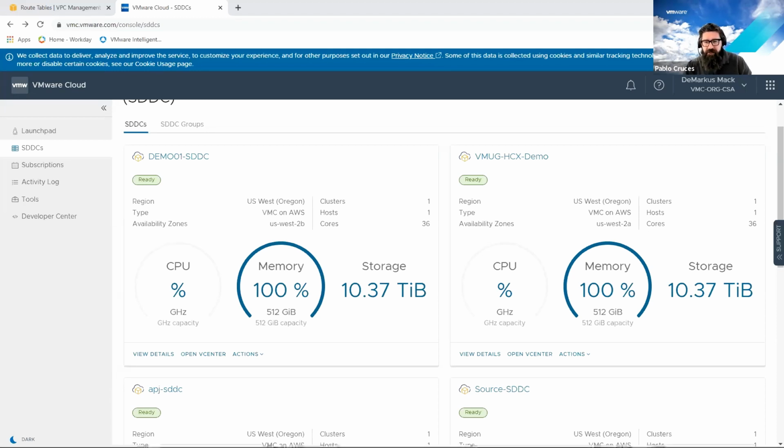Can the SDDC management CIDR be changed after the SDDC has been deployed? No, it cannot. The only way to change the SDDC management CIDR is to delete the SDDC and then recreate a new one with the appropriate CIDR.